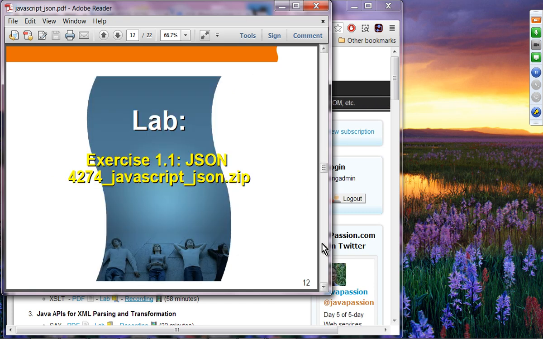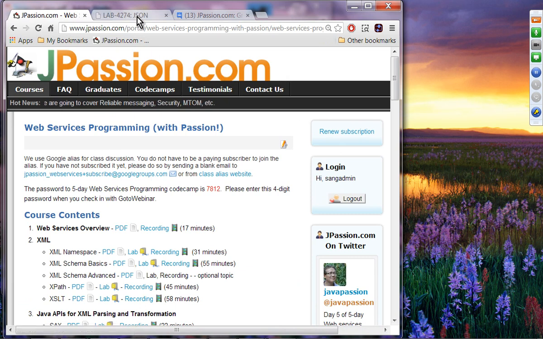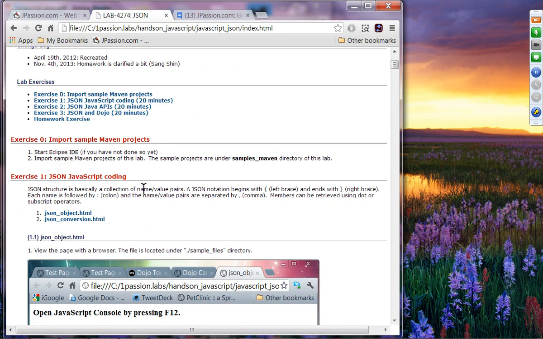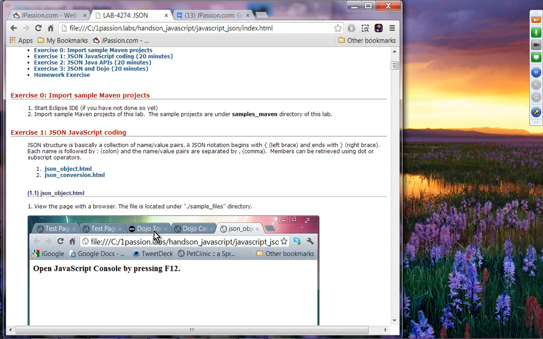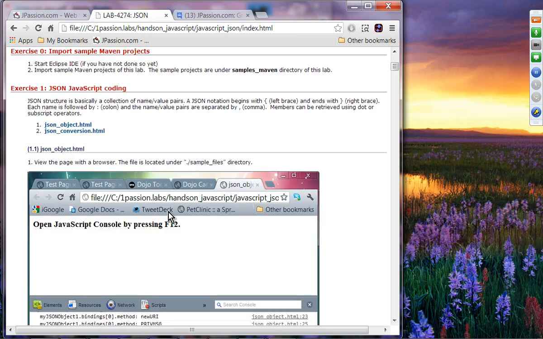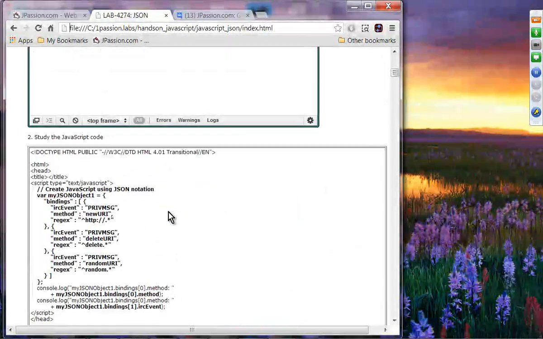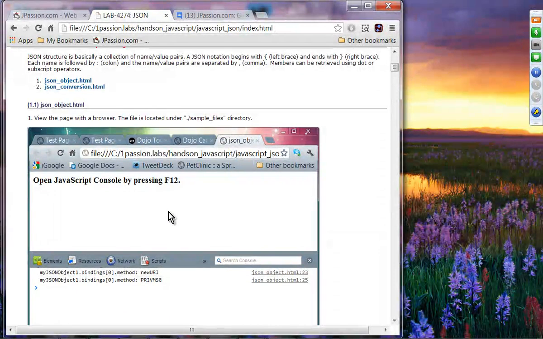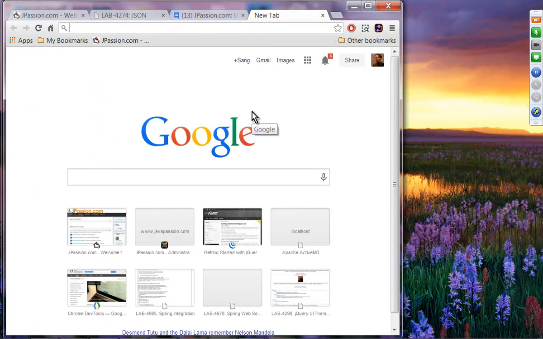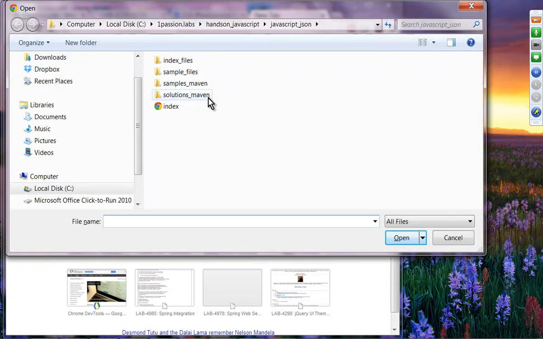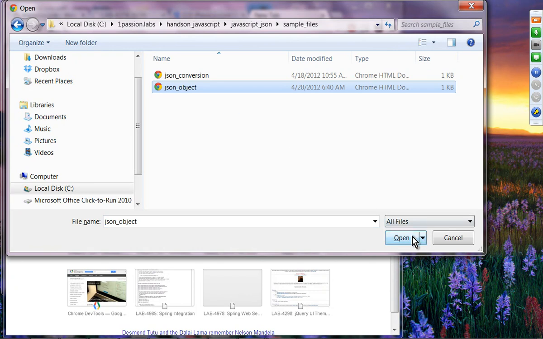All right, so let's do exercise 1.1 in the hands-on lab. For the JSON hands-on lab, you would import a Maven project, but actually, I think later on we might have a project, so for now you don't have to import the project. Basically, you are going to view the JSON Object.html file using your browser. So using Chrome, I'm going to open the JSON Object.html file. I'm going to go to the sample files, JSON object right here.